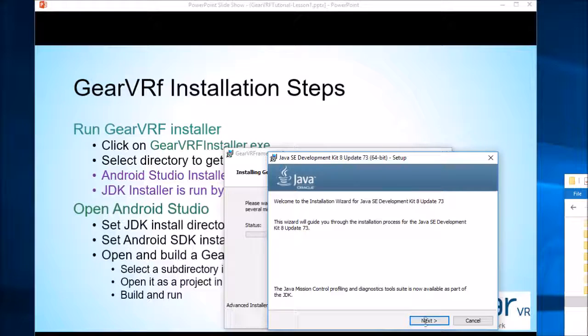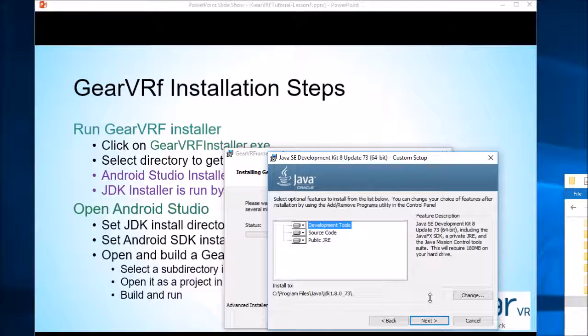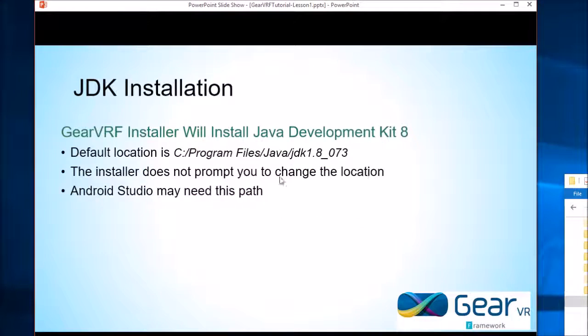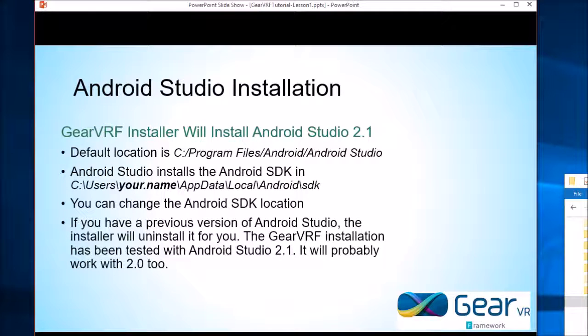The next step in our installation is to install the Java Development Kit. This should be installed to the default directory, even though it lets you change. Note that Android Studio may need this path. Sometimes it asks for it if you install the JDK afterwards, but if you install it ahead of time as we are now, it probably won't require it.